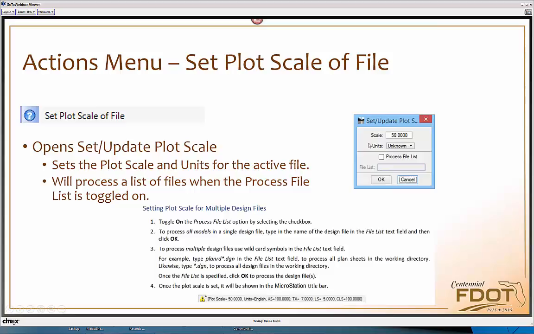Set Plot Scale, I think most everyone is aware of this tool for sure. When you open up your files through the Create Edit program, this dialog will pop up and you can set the scale to whatever scale that you want. I believe by default it pops up as 50. The units you would need to set, obviously they're English, and most of the time that's all we do. File by file, we'll go ahead and set the units.